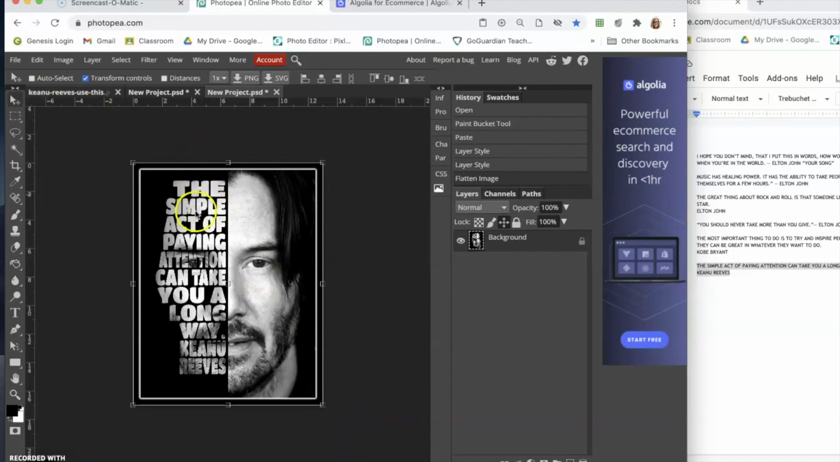Okay, you want to be able to read the words. The quote should have something to do with the person's face, and that's it.